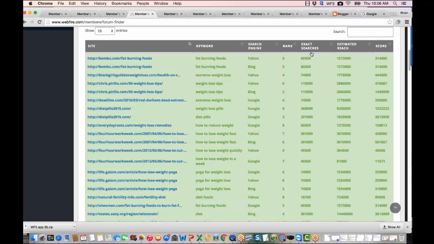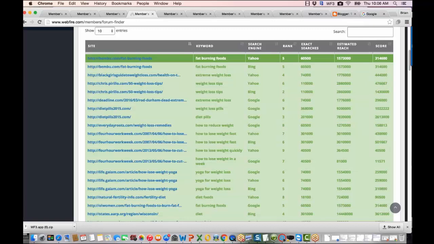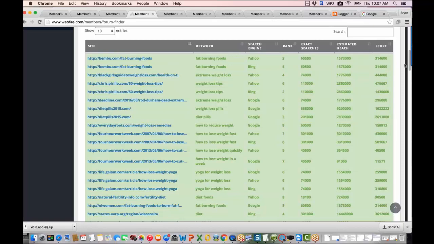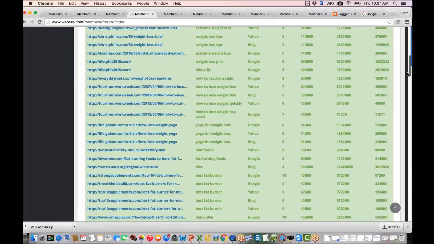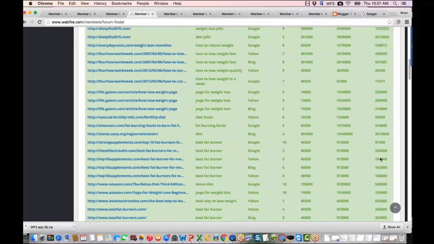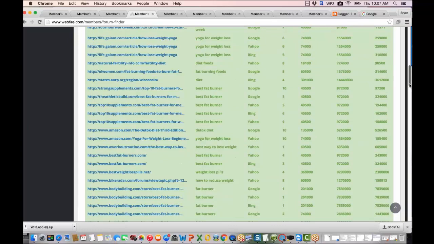So right here, here's one with 60,000 searches a month. Then the estimated reach in this case is about 1.5 million searches a month right there. And of course we have a score that you can sort through, low to high and all that. What's cool, here's one, 300,000 searches a month, okay? That, again, you get free exposure on. That's exact searches right there. Just tons and tons of opportunities right here.